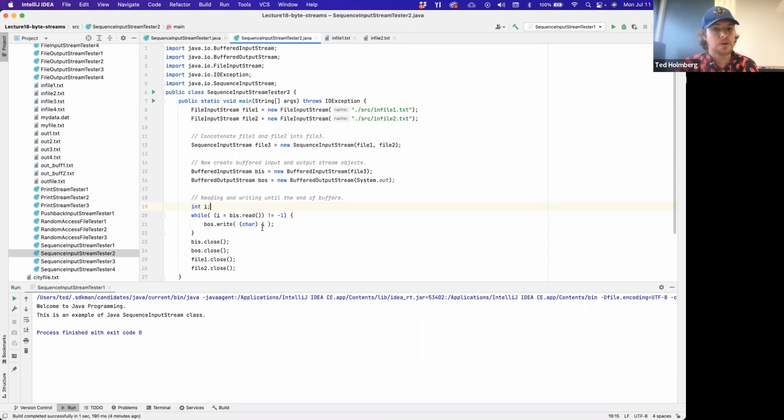And until I get a -1, I'm going to write to my output stream, which is going to be my display, the byte that I read, but I'm going to cast it as a char, to my console. And then I'm going to close everything up. If I go ahead and run this, we can see that what I'm going to end up displaying to the console is the contents of file 1 and file 2, which have been concatenated into the sequence input stream and then buffered into the buffered input stream. So probably the most efficient way of loading a large number of files together.